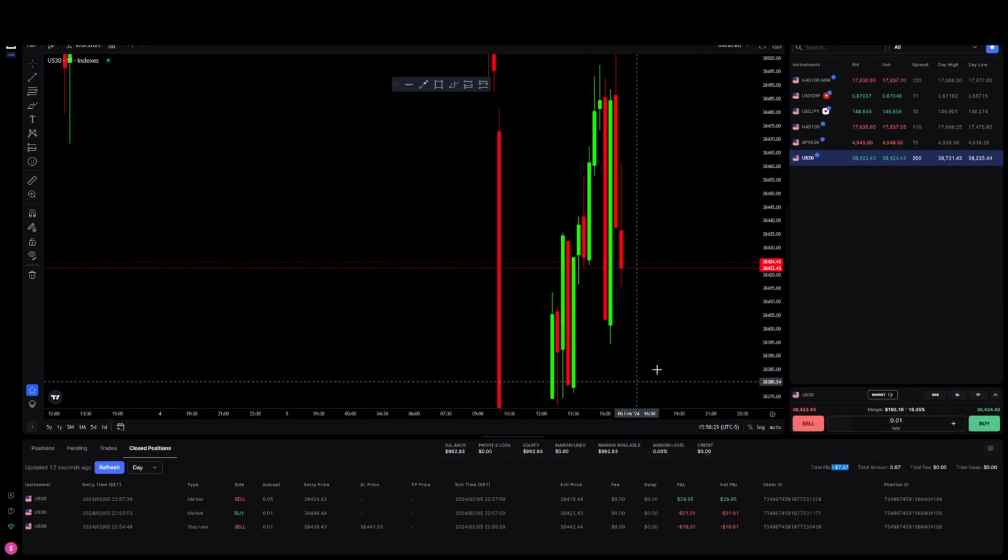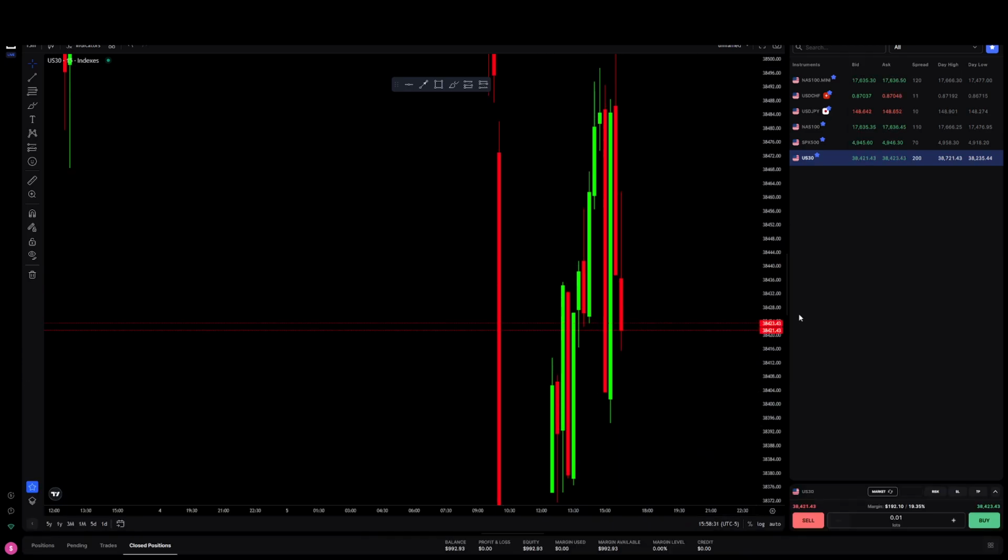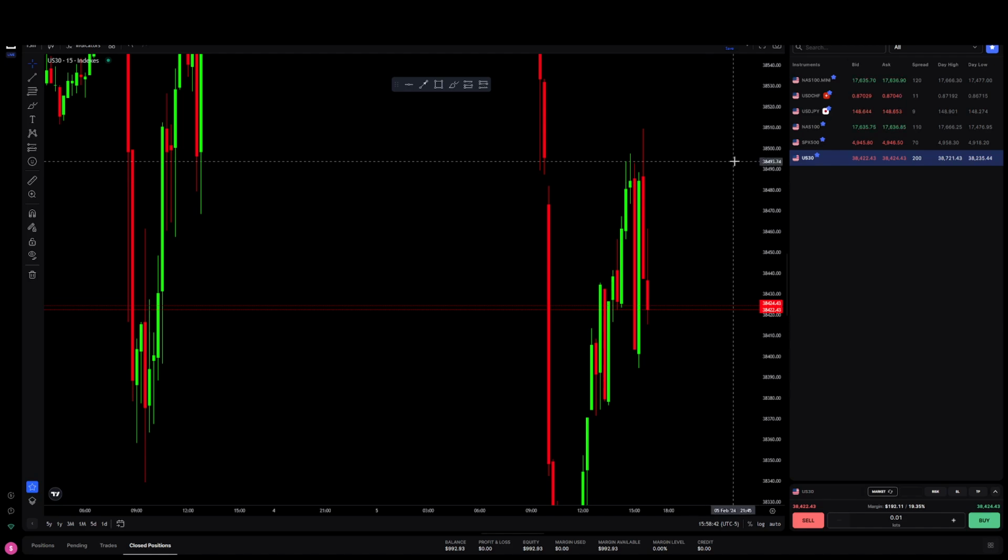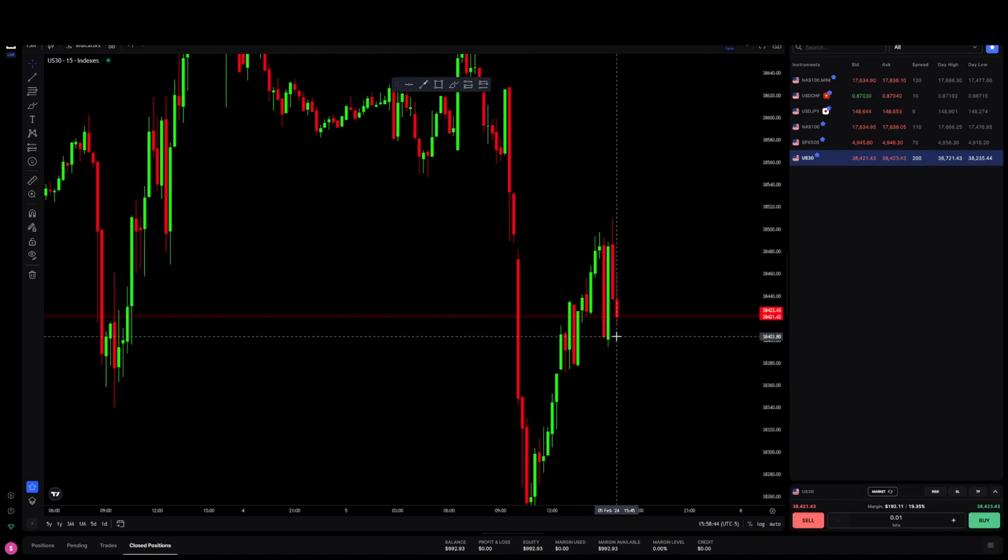For those that are still using MT4, MT5, enjoy it while you can, because eventually it's going to be dead across the board on all brokers. I guarantee it. So again, this is awesome. It's a great platform. Kudos to those that built it and designed it.